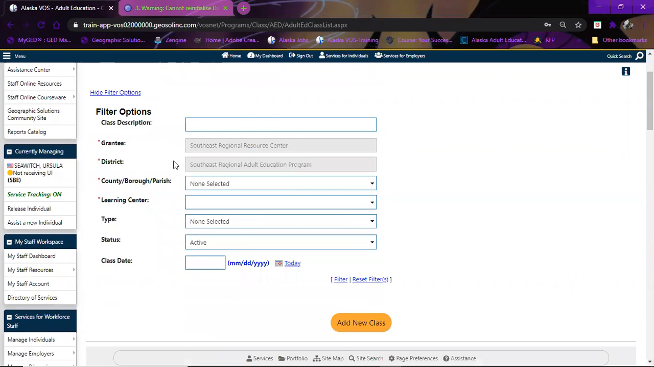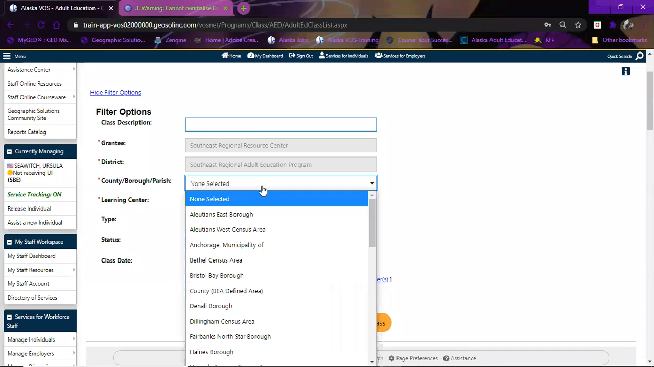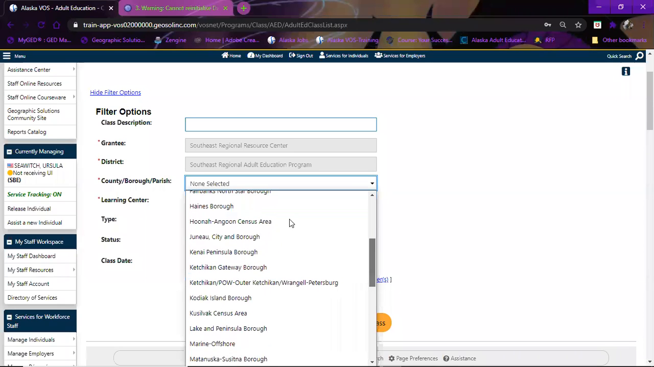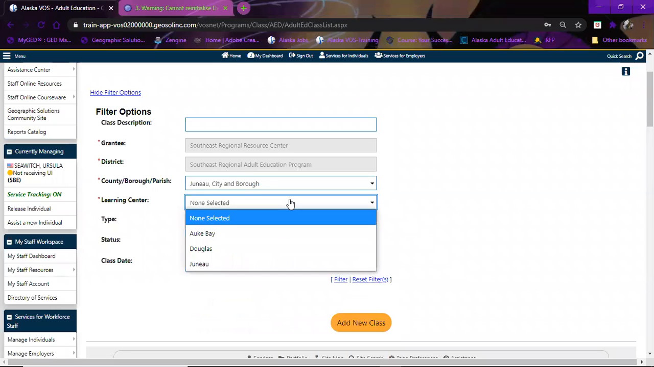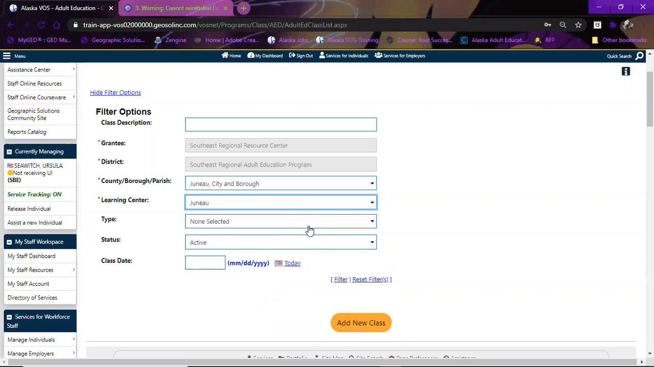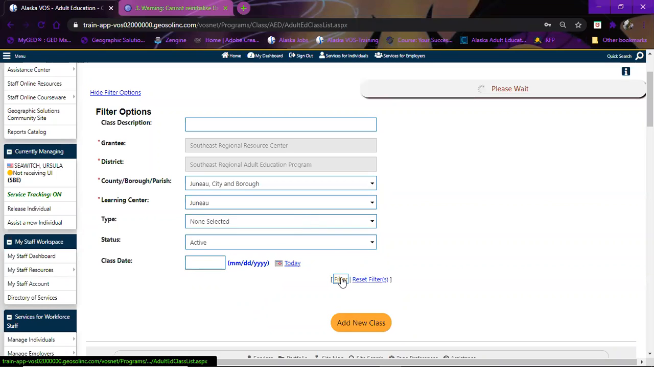As you already see, I'm in Southeast right now. So the Learning Center is, and they've got me in CERC in the training site. So you'll see that's already grayed out. So the county or the borough, where is it located? I'm going to choose Juneau for me. And then the learning center, where is it at? And I'm going to choose Juneau as well. And I'm going to filter.